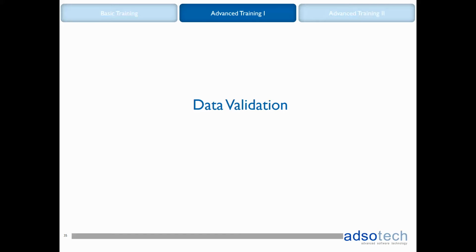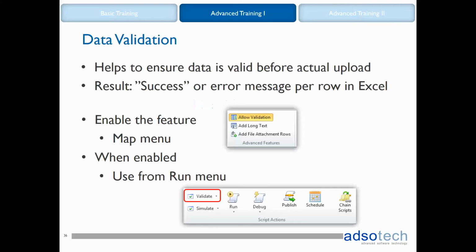That was about taking a backup of your SAP data. Now to data validation. Data validation is about ensuring the data is valid for SAP before actually uploading it to SAP. From the end user perspective, what it means is that we are able to light run the script to check the data against the SAP fields without actually saving changes in SAP. What we get back from this validation run is an error message or message saying success in Excel.